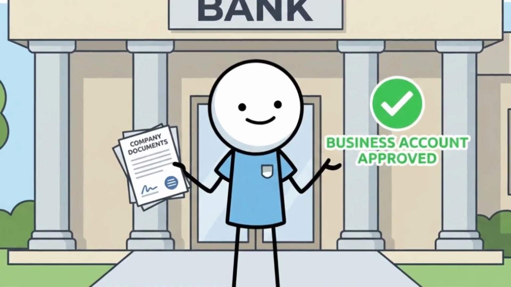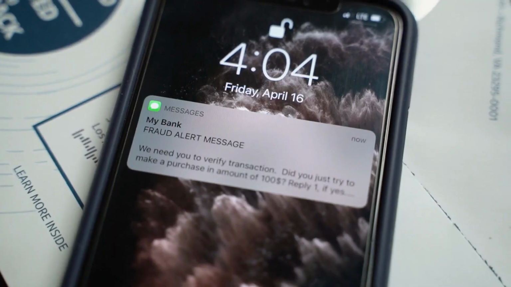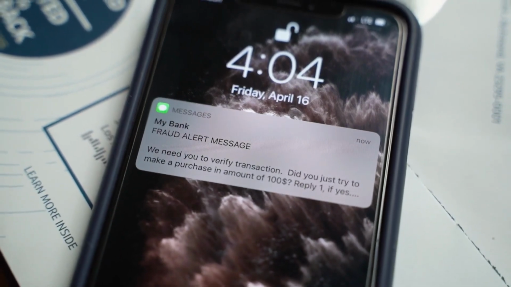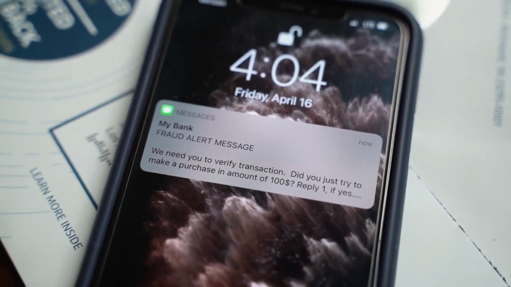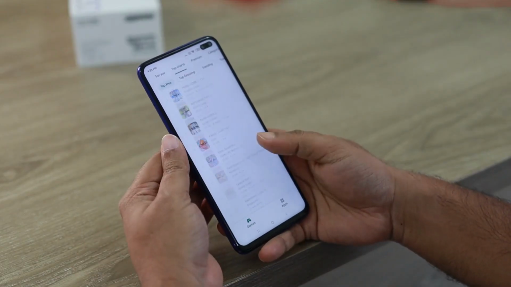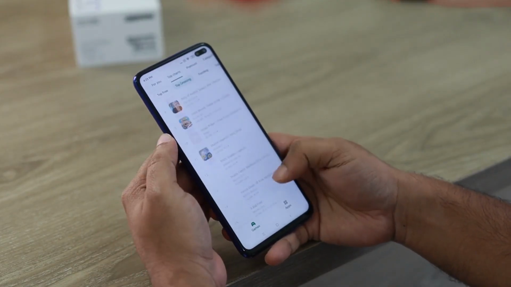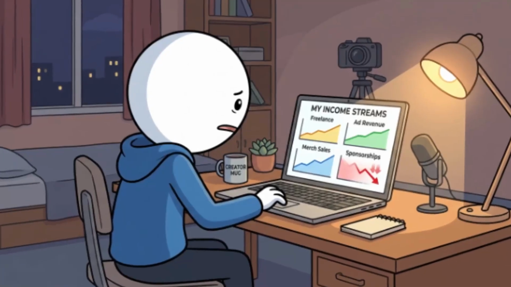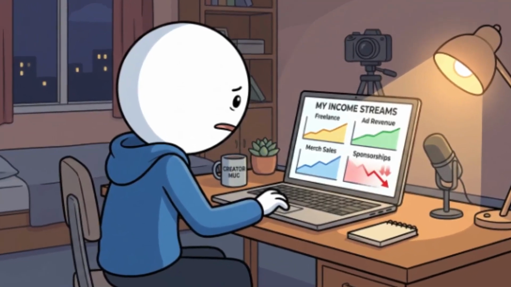Next, verify your online banking credentials. Use the exact username and password you normally use to access your bank through its official website or mobile app. If you've recently updated your password, make sure you enter the new one when reconnecting your account.